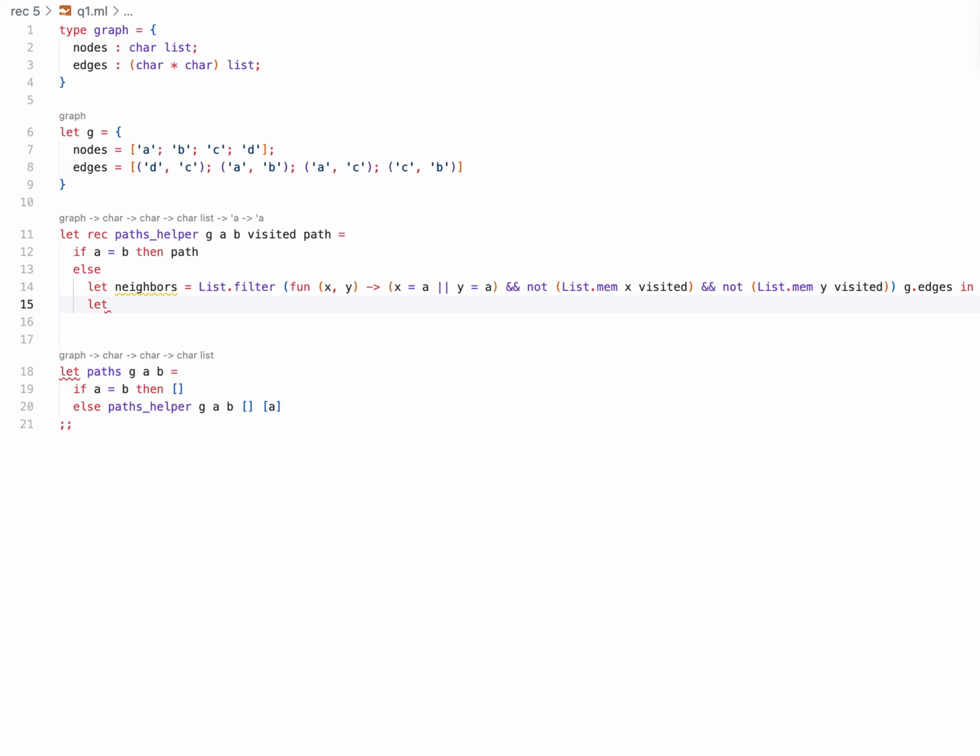Let's say path. We have used path, so let's say possible path. Since we filtered neighbors, now we have to find the possible path. Actually, possible paths will be better, not path.